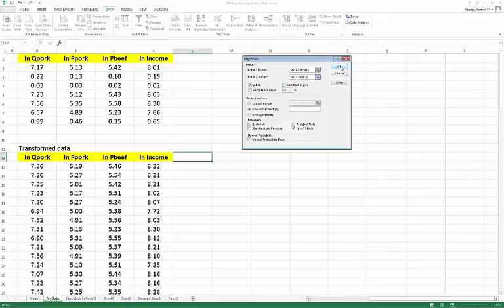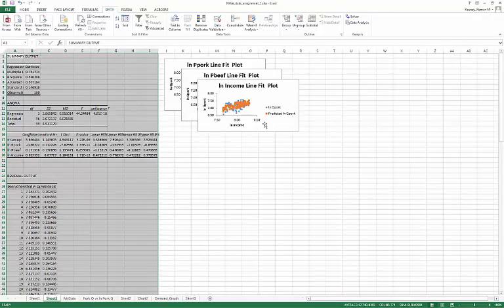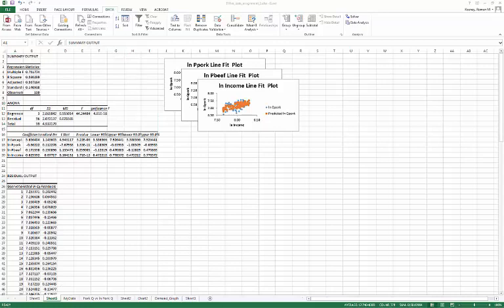Only thing left to do is hit OK, and it should run the regression. If nothing's wrong with any of this, we'll get our output in a new sheet. And it worked. Okay, so you'll have this new sheet. It probably opened for you with your regression output in it.